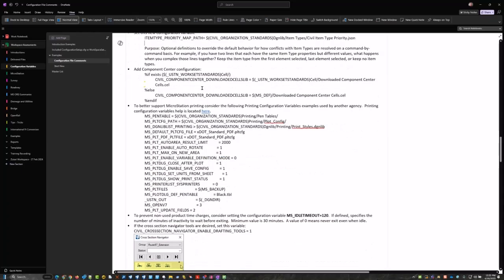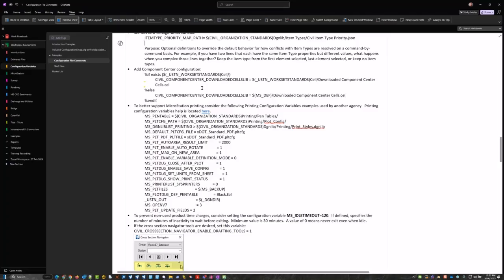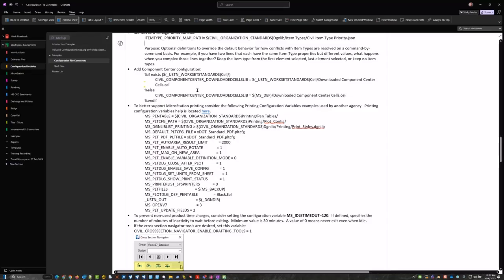All right, so if you are doing anything with your component center where you want to create a cell library when you're downloading components, it's not something a whole lot of people have gotten into, but this is the configuration that you would want to do if you're using component center. Make sure those are set.